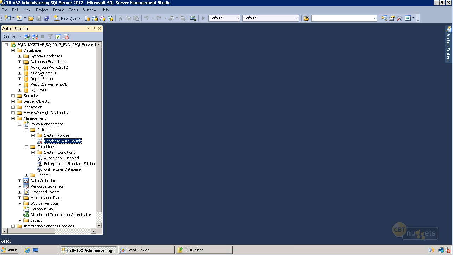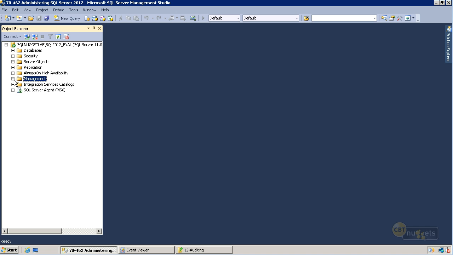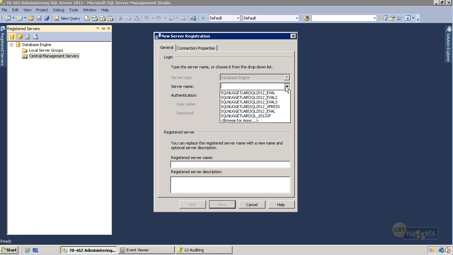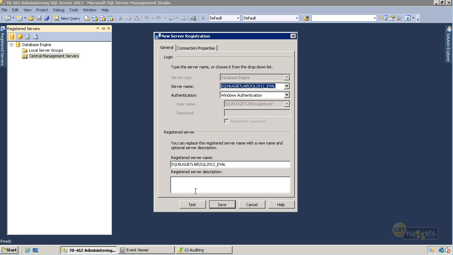So what about taking this across instances? Well, let's just minimize everything here. And we need to go into our view, registered servers. So in our registered servers, if you expand this, we have what's called central management servers. So what we're going to do is we're just going to right click and register a central management server, and we're going to make eval our central management server.